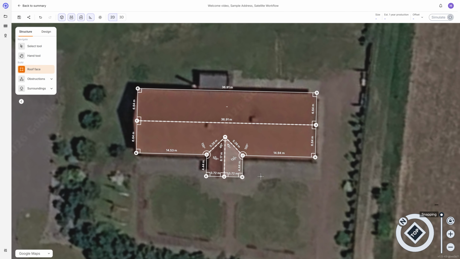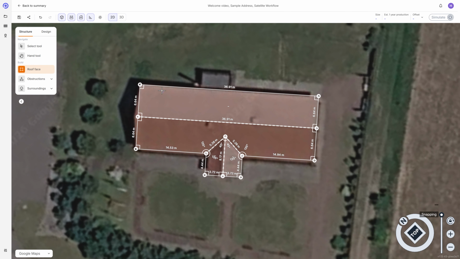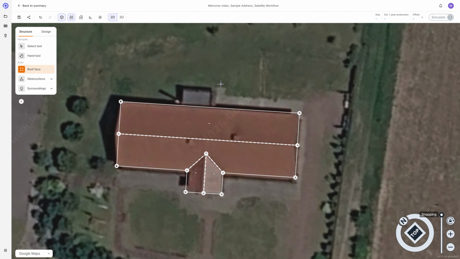As you work, the canvas shows angle and length measurements on every edge. If they get busy, there's an option to hide the angles and lengths, giving you a cleaner view while you draw.